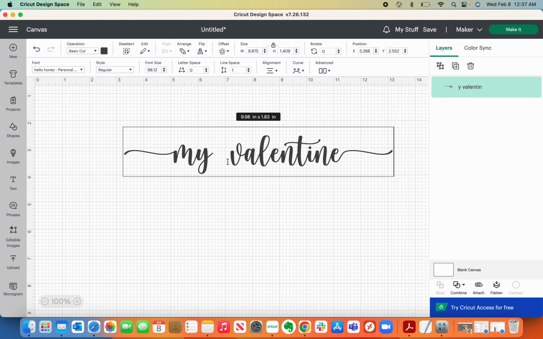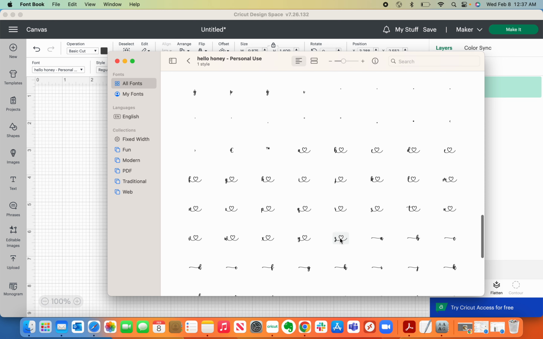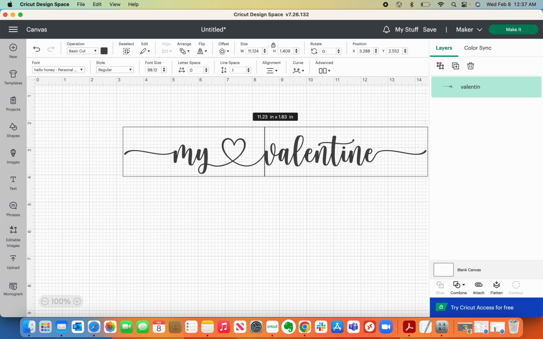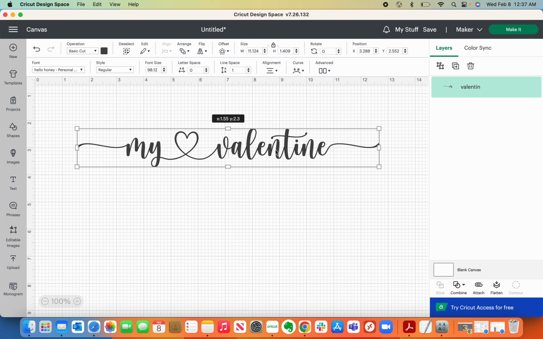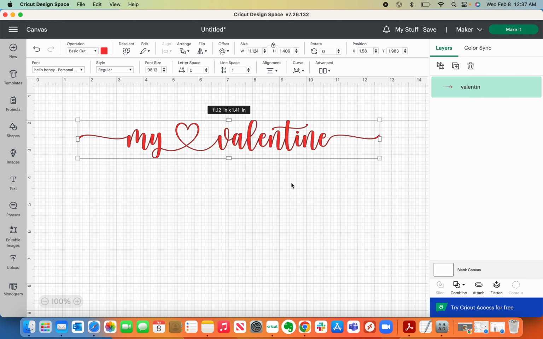Now I still want the connecting heart in the middle. So the heart comes between the Y and the V. So I'm going to go back to Font Book and then find the heart that comes after the Y right here. And then I'm going to paste it right in there. So now we have the flourishes and the little connecting heart in the middle. Let's go ahead and do that right there.